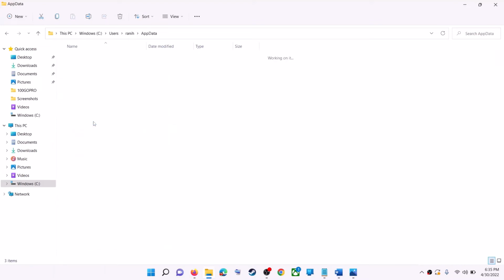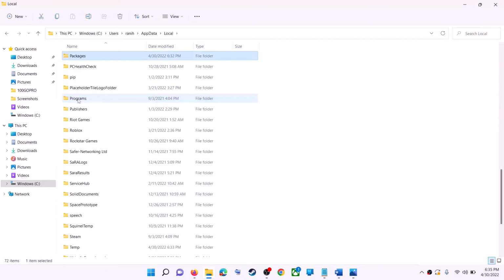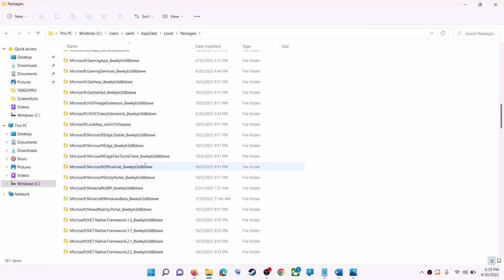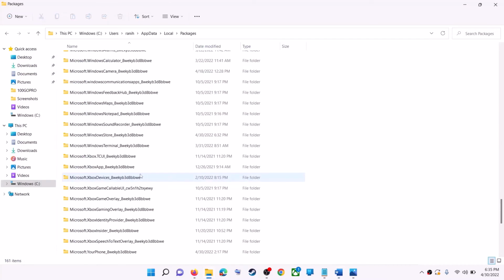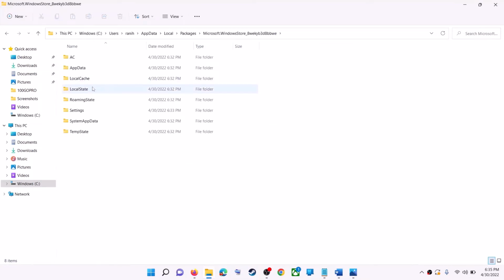So open AppData folder. Now open the local folder. Now find packages folder. Open the packages folder. Now scroll down. Now over here you will find Microsoft Windows Store and some alphanumeric characters. So open this folder. Over here you can see local cache folder. Make a right click, then click on delete.